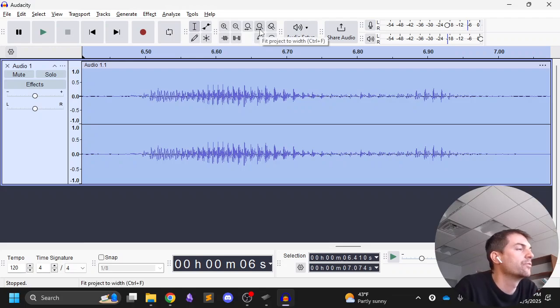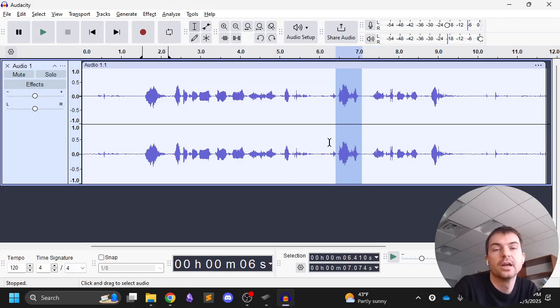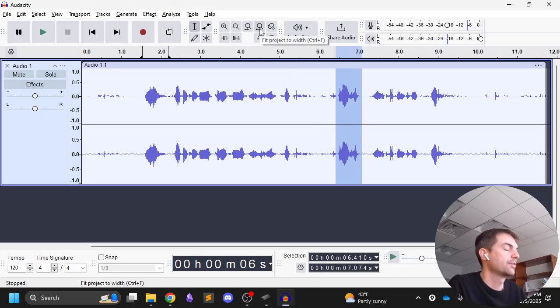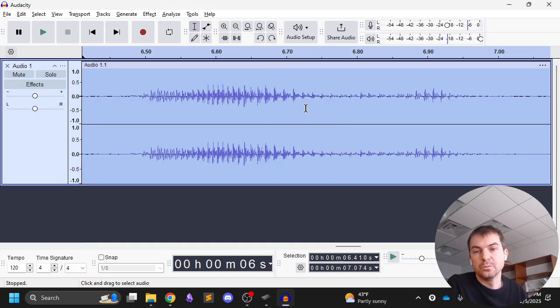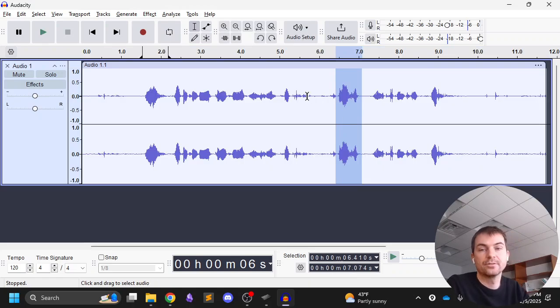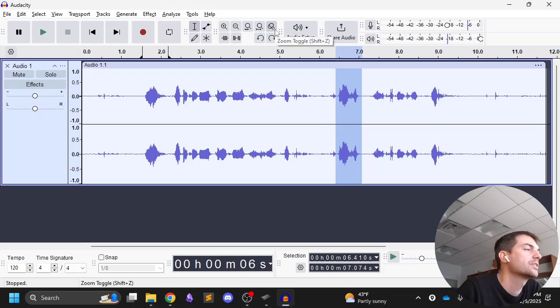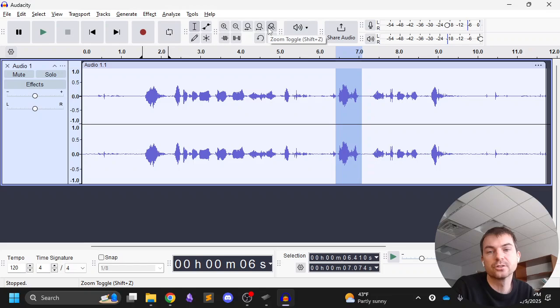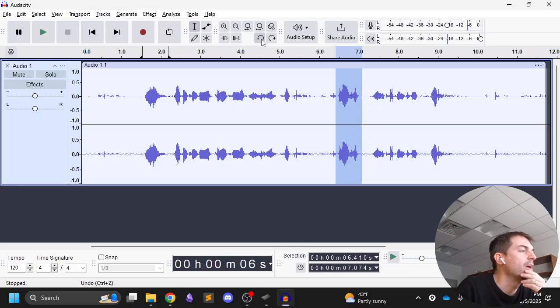And then this one over here fits the whole project to the width. This one is one of the ones I use the most. That's Control F. You might go Control E, zoom in, make some edits, and then Control F to zoom out and see the whole project. This guy is the zoom toggle. It toggles the way that the zoom works. I don't really use that one a lot. Undo and redo, I usually just use Control Z and Control Y. I don't actually use the buttons.